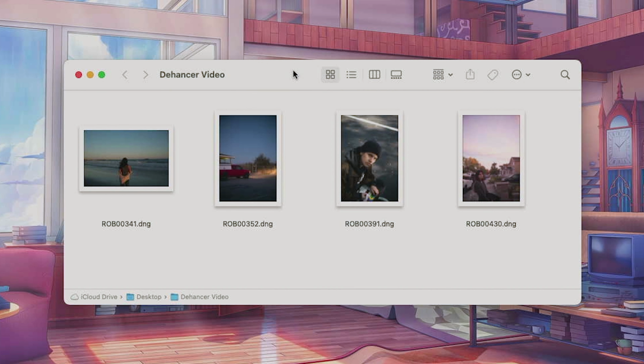So the Dehancer film plugin is currently available for Adobe Photoshop, Lightroom Classic, and Capture One. Though when you're using the plugin, it actually opens into its own interface with its own controls. I am going to be using the Lightroom Classic plugin today on the Mac.